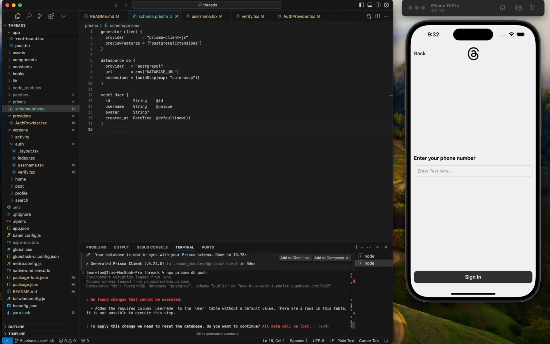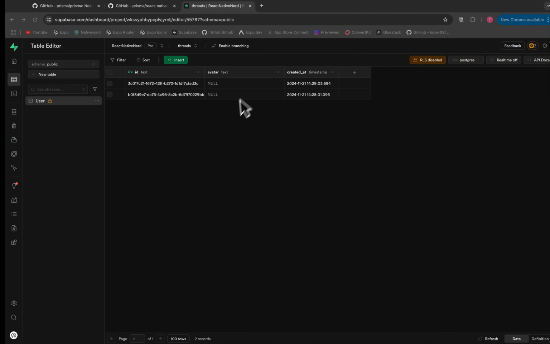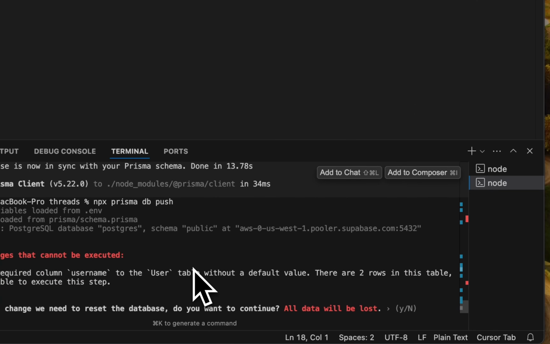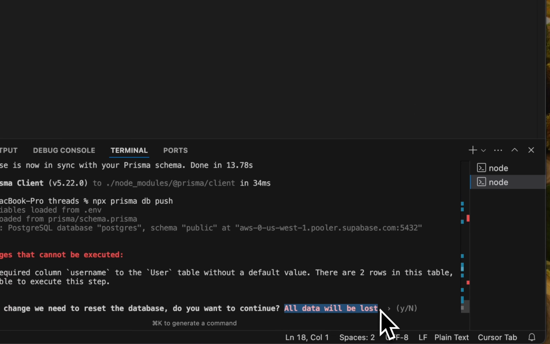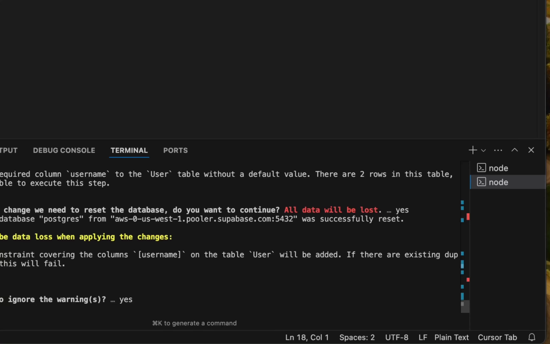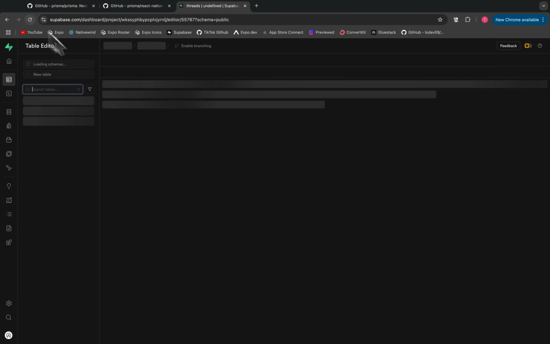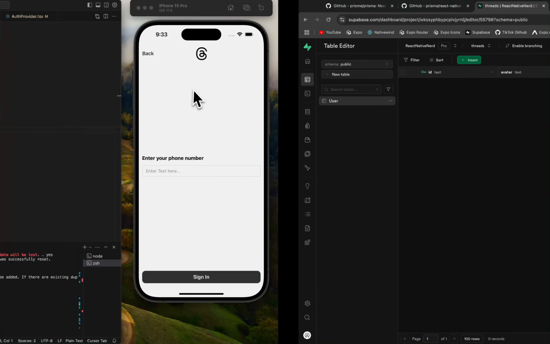Oh, here's another one. It says added the required column username to the user table without a default value. Since username is required in our schema and it doesn't exist right here, in this scenario, you'll see all of your data will be lost. So at least it gives you pretty good warnings. And if you click yes this time, then if we go back to our database after this runs the migration and click reload, it'll be empty. Yes, there we go.